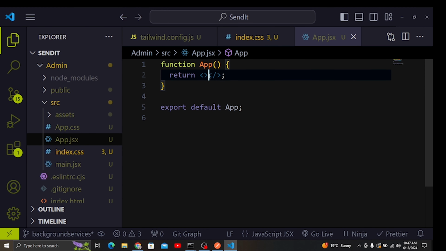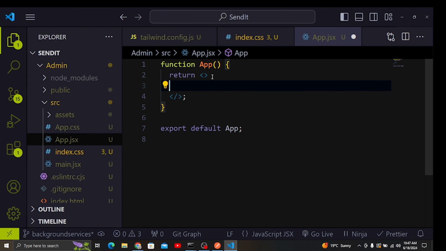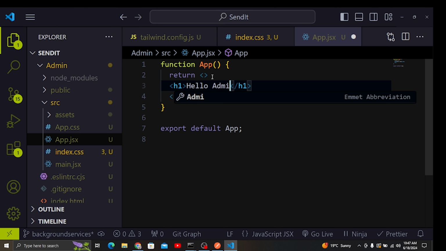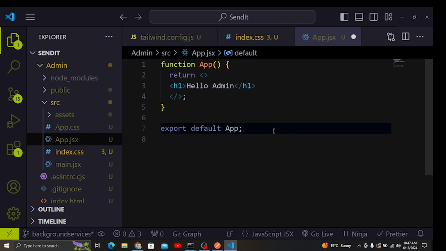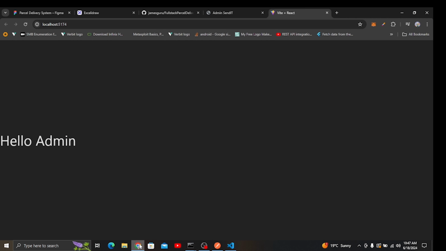Inside here now, I'm going to create an h1 tag. Let me just say hello admin like that, and then let us save this. And when I come back here now, you can see hello admin.